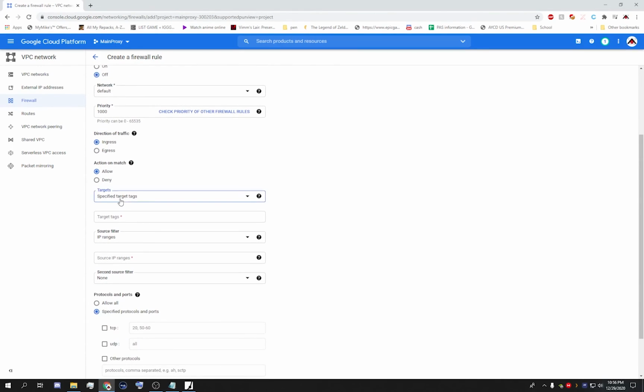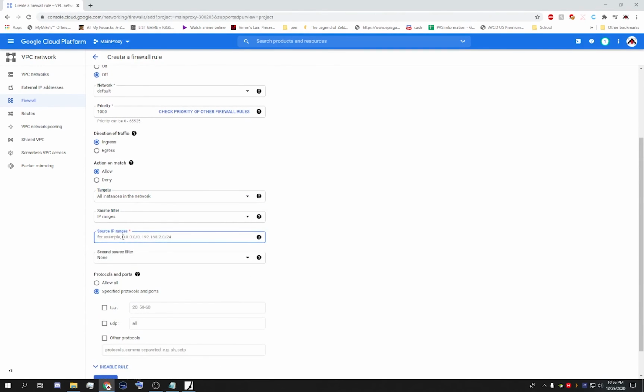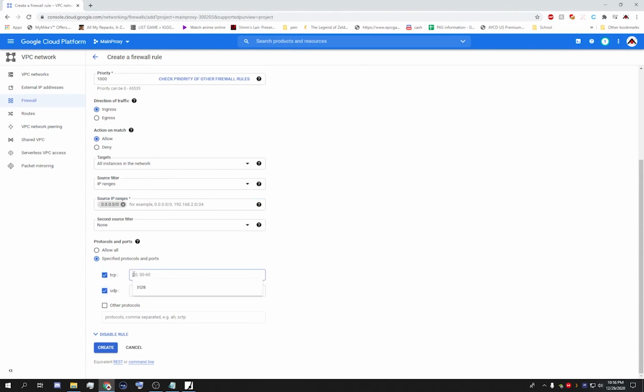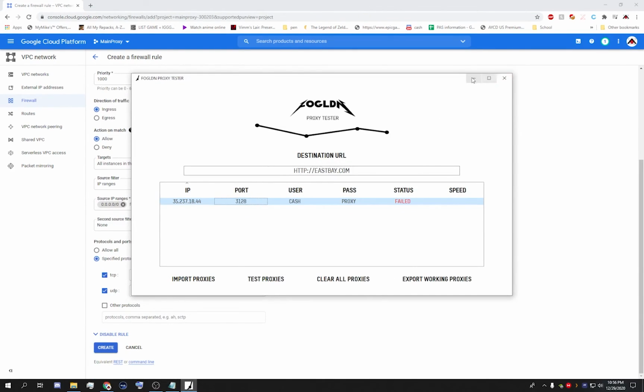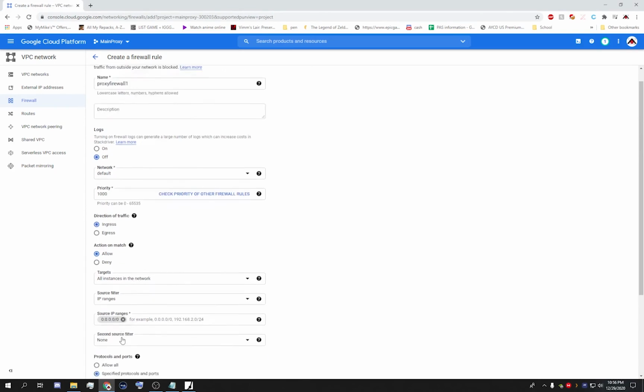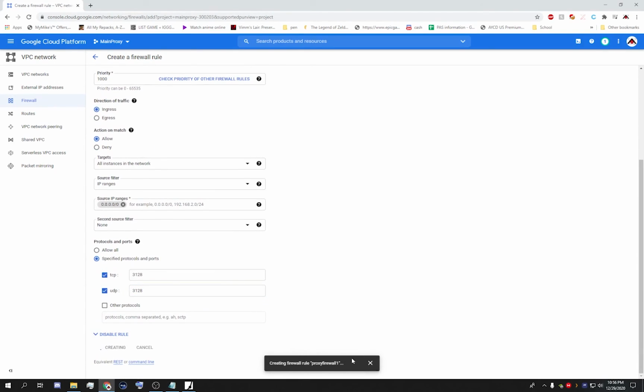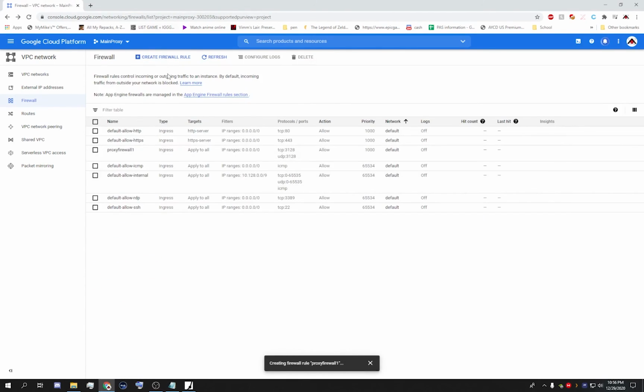Everything leave on normal. Targets, all instances, 0.0.0.0/0. It's going to let any IP run through it. Here, just enter in the default port, and we'll use that again right here. Create. Alright, and there it is.